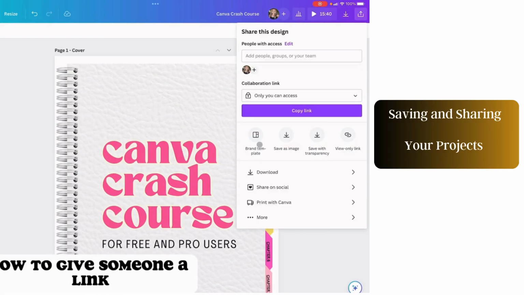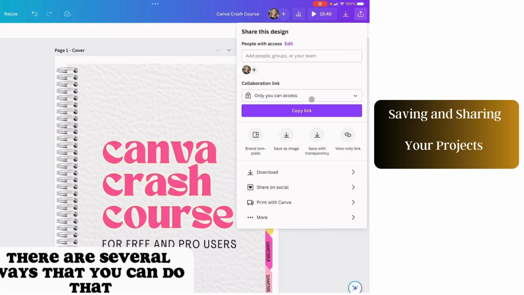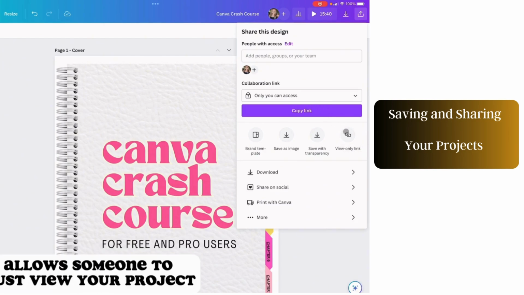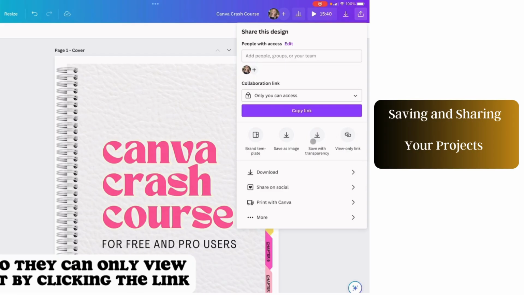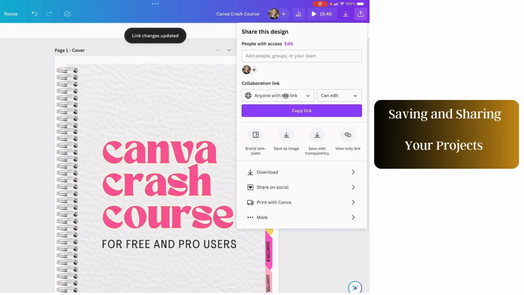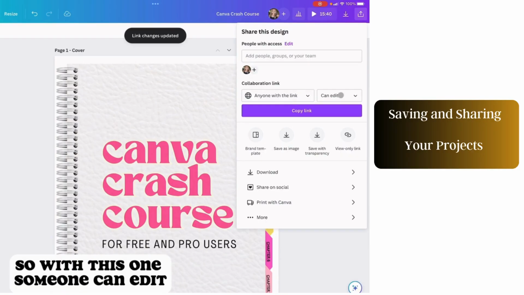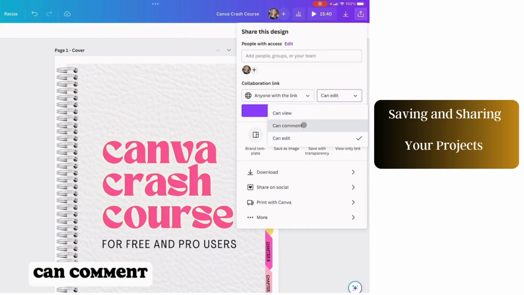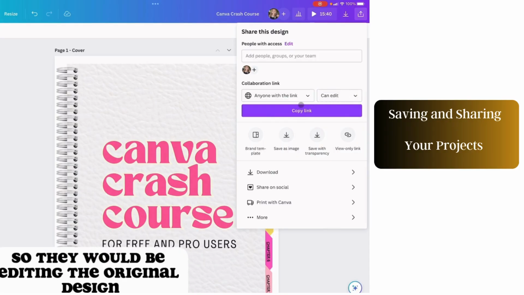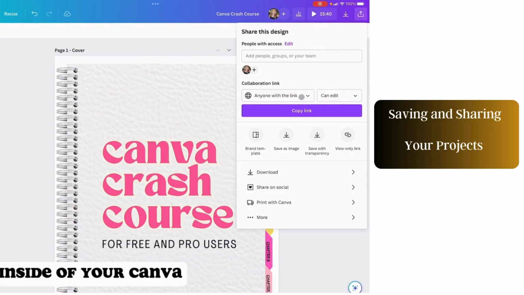Now, to give someone a link, there are several ways that you can do that. A view only link allows someone to just view your project. So they can only view it by clicking the link. This link is a collaboration link. So with this one, someone can edit, can comment, can view, but this is a collaboration link. So they would be editing the original design inside of your Canva.